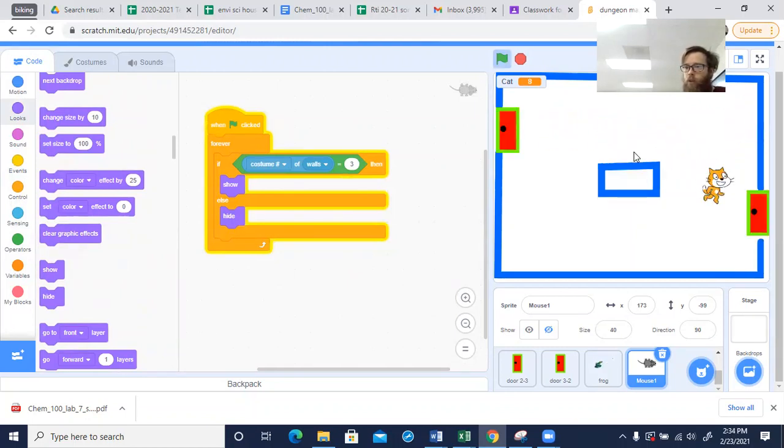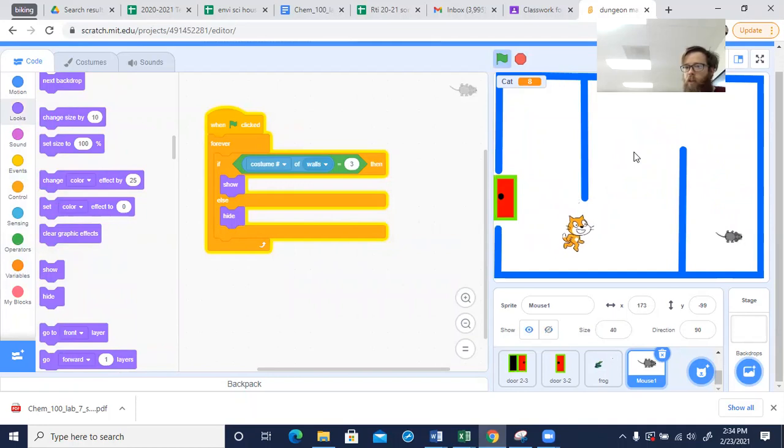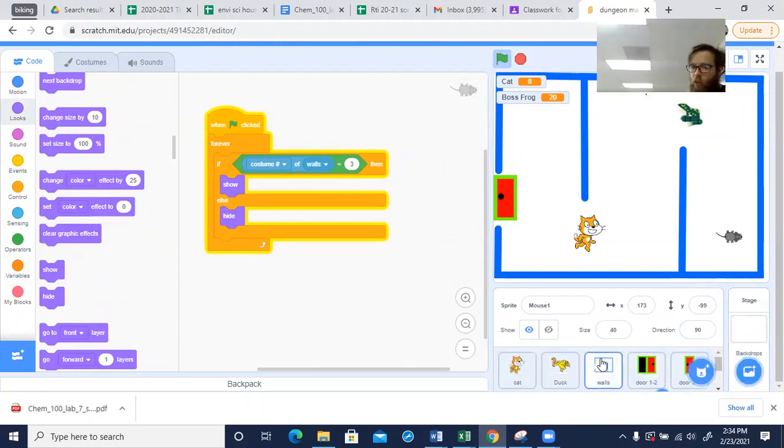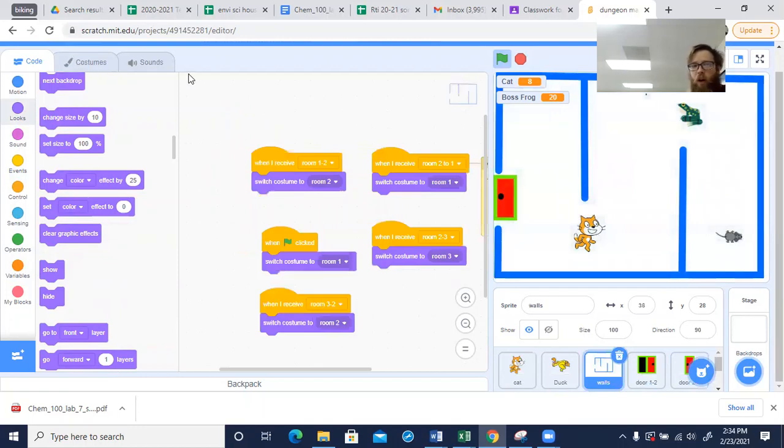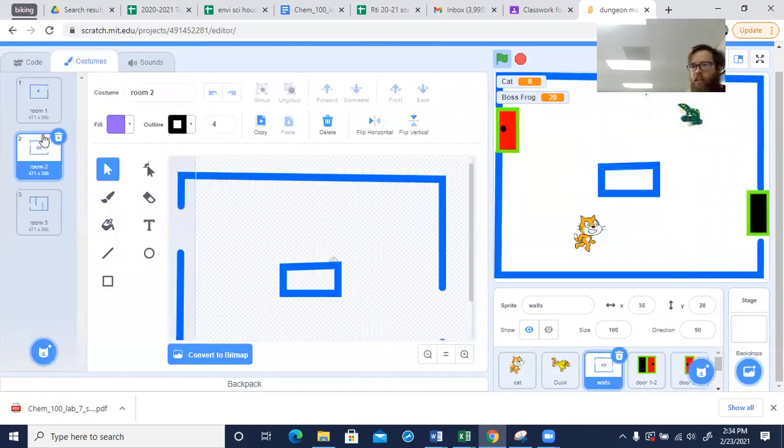Okay, going through the doors and room 3. There's my mouse. Mine's weird because mine's room 7. Now, if you want to position your princess in a specific spot, you can manually change the walls. Click your walls, click your costume, and you can cycle through the rooms.